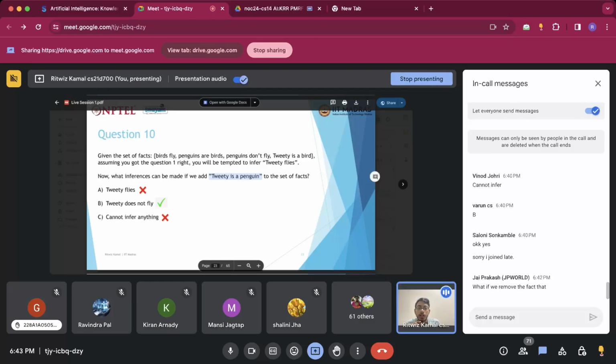Then we'll have to go with the generalization case and allow that scope of error in our conclusion, where we say that okay, Tweety flies, but there is a possibility that Tweety cannot fly if Tweety happens to be a penguin. So we cannot say for sure. In that case, we would have gone with this third option. But since we are given that Tweety is a penguin, we can say for sure that Tweety does not fly.